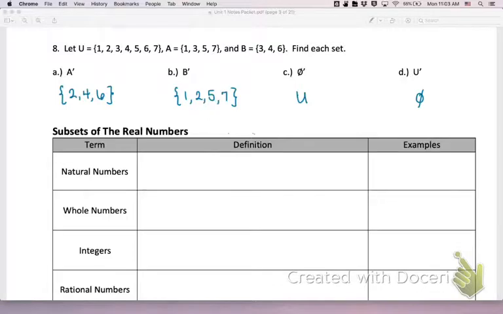All right, here are your answers. So in set A, we have 1, 3, 5, 7. So the only things that are not in A from the universal set are 2, 4, and 6. Again, make sure you have set notation here. B complement would be the set containing 1, 2, 5, and 7.